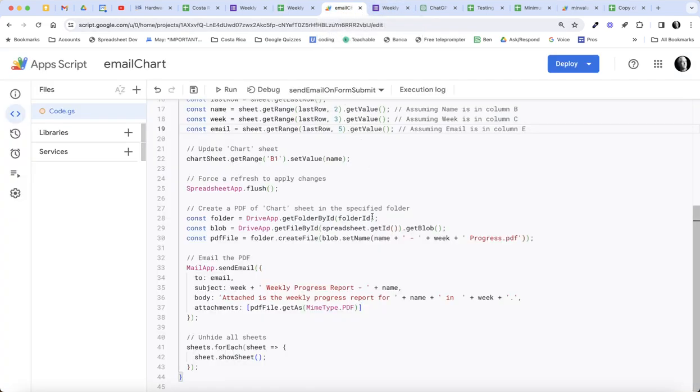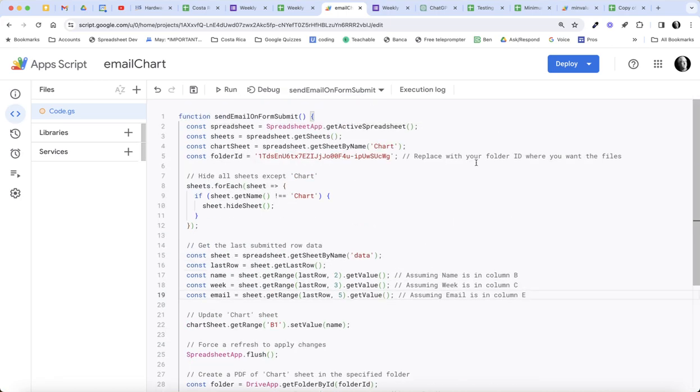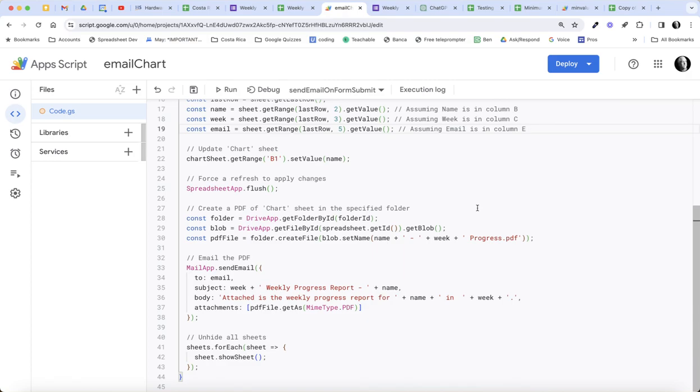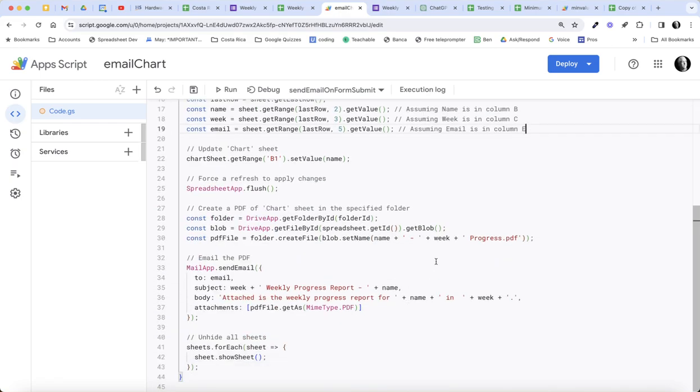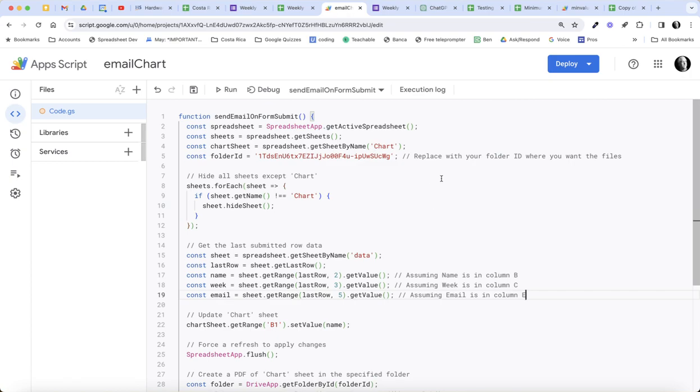So I will share this script with you, and basically the only thing you'd really change if you built something very similar to this would be the folder ID, and then if any of your other columns change, depending on what you're building, you would modify the script as needed.